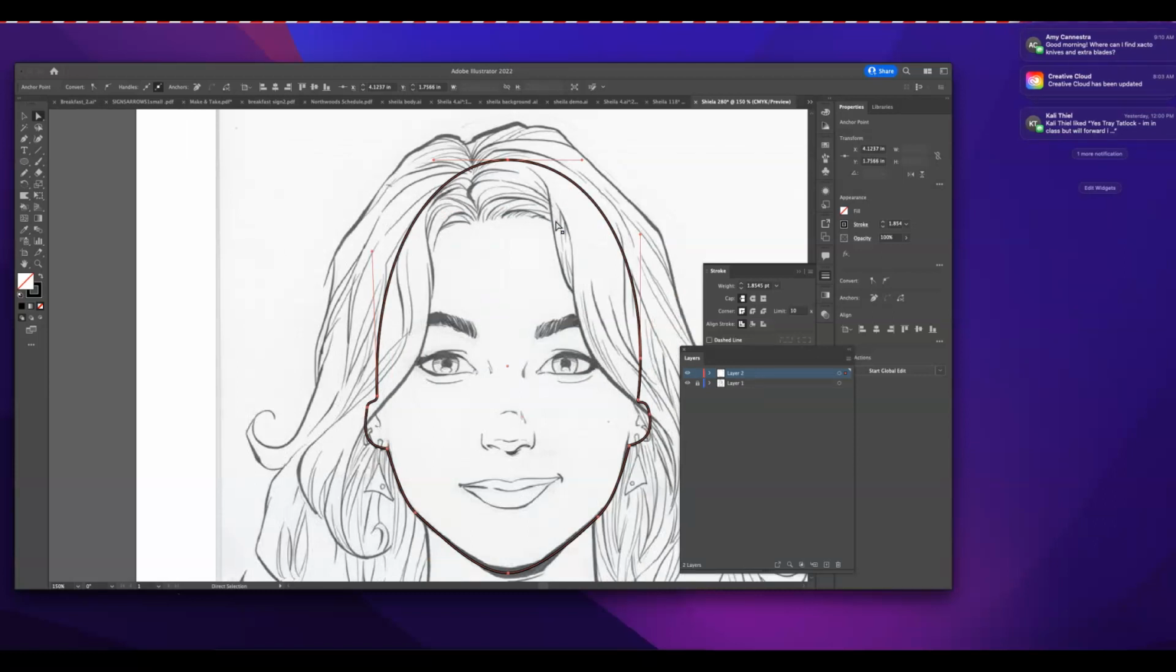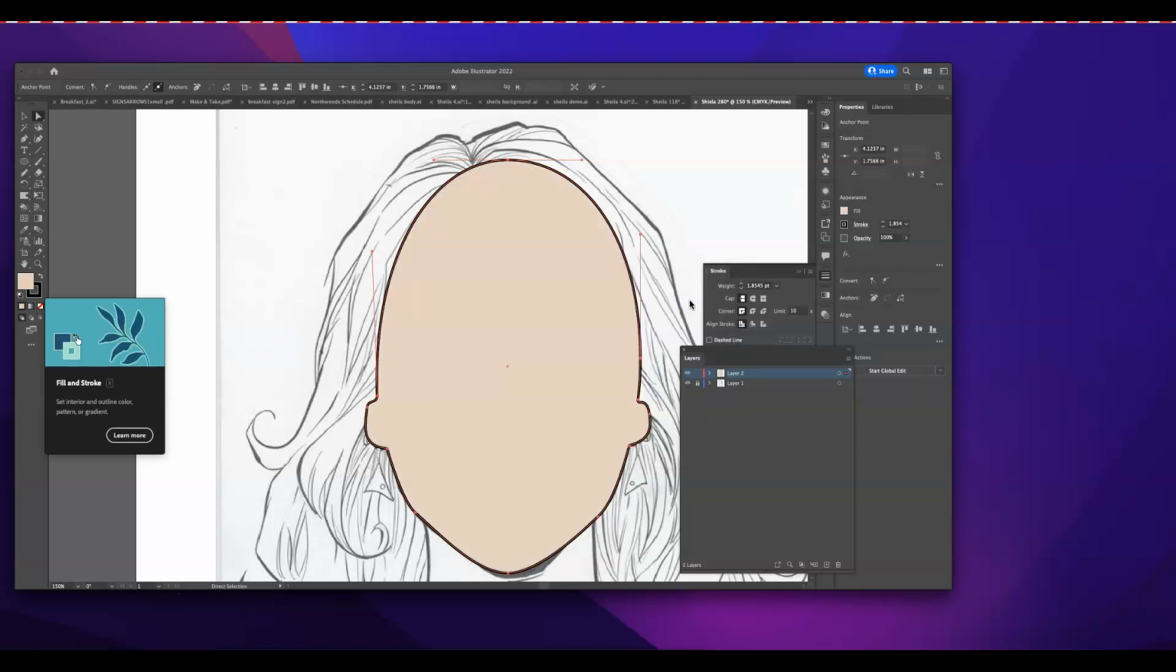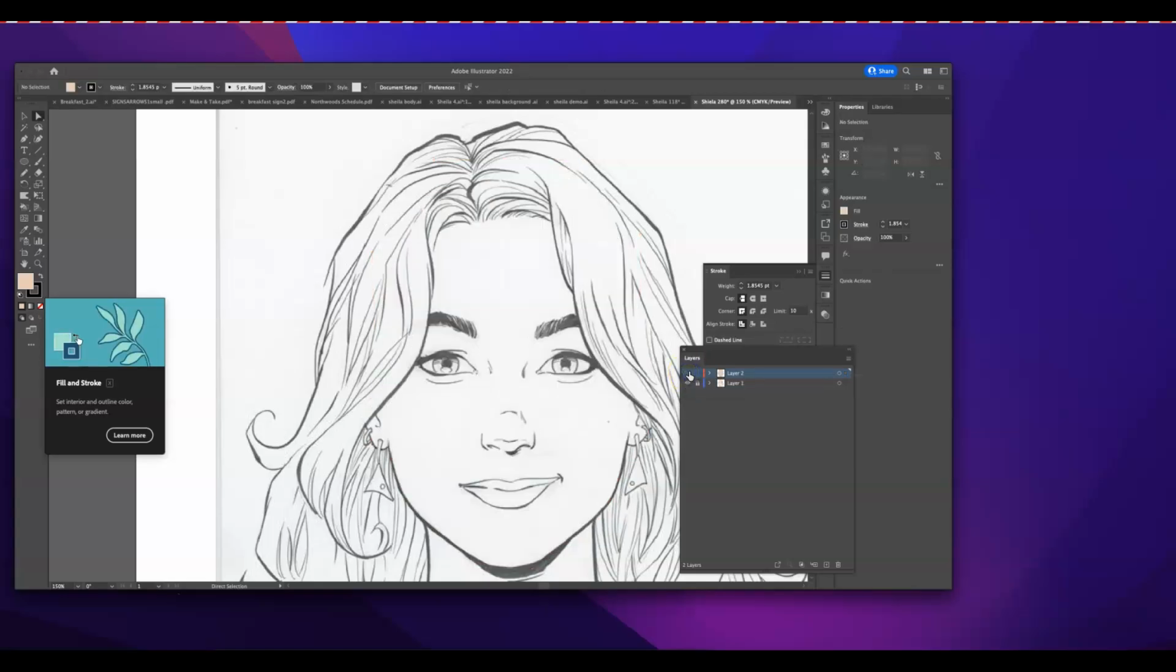If I want to fill this face, give it a fill like a skin tone, I can double click on the fill, go into some of these skin tone areas, pick one, and say okay. So let's say that's what I decide on. For now, I'm going to leave that as is and turn the eye off in the layers palette so I can see the rest.